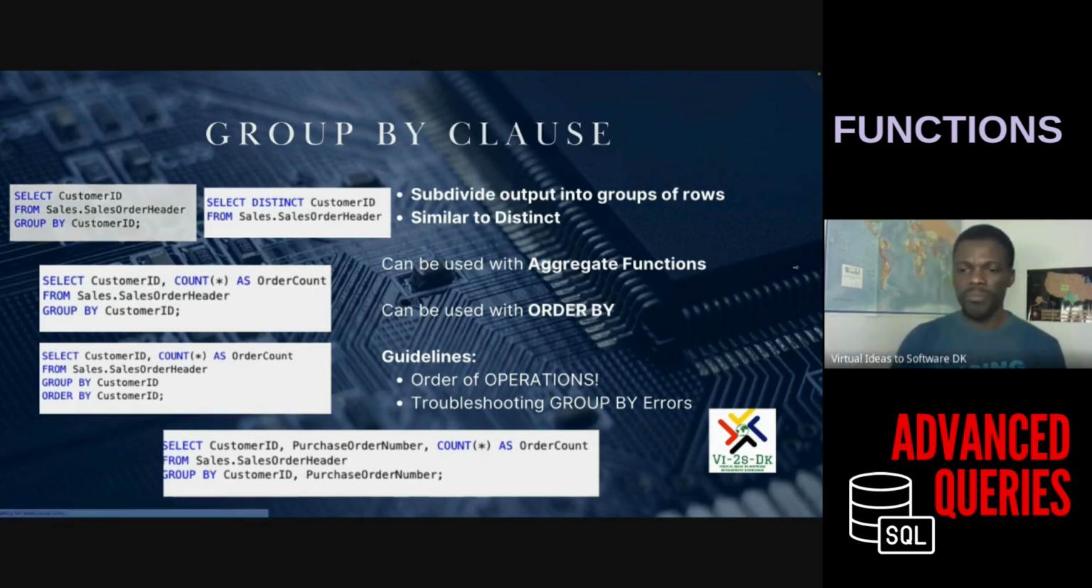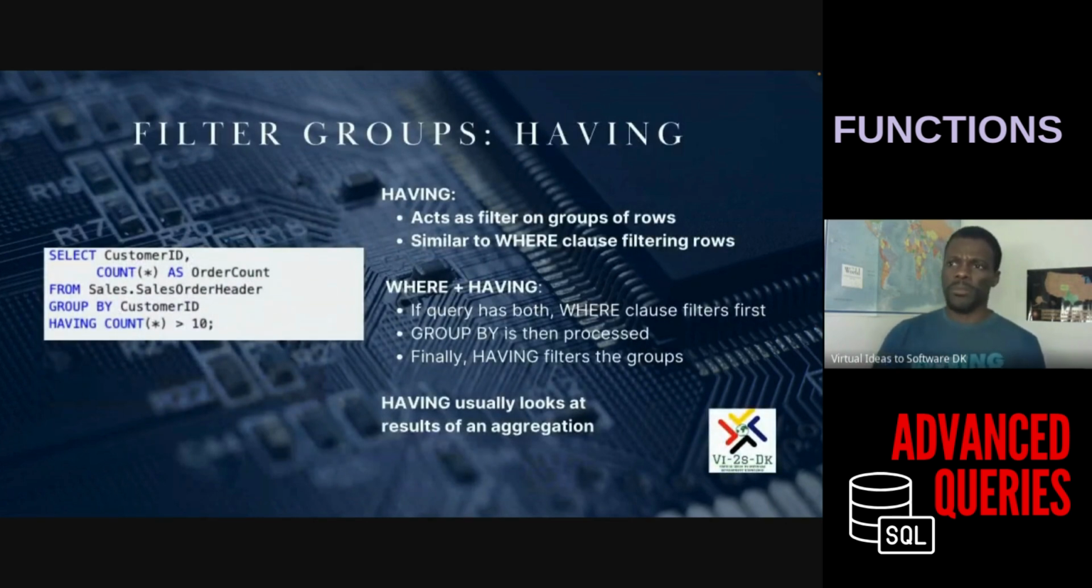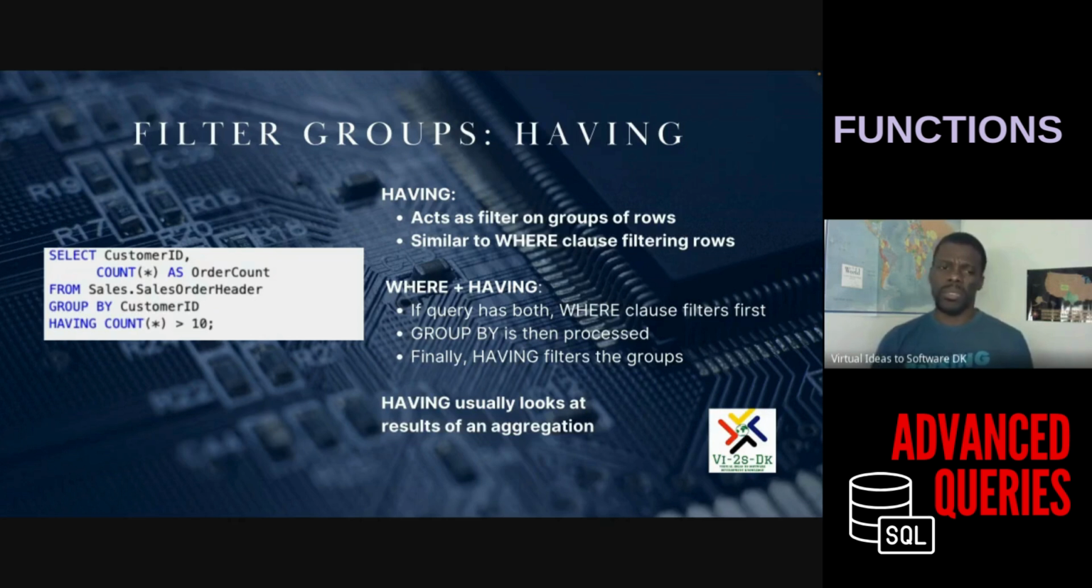All right. Let's look a little bit further at, in this case, filtering those groups. So think about the where clause that we looked at earlier, when we were able to look from a table and select records. We got the entire table, and then we used the where clause to filter. In this case, we are filtering groups. So the having clause acts as a filter on groups, very similar to our where clause.